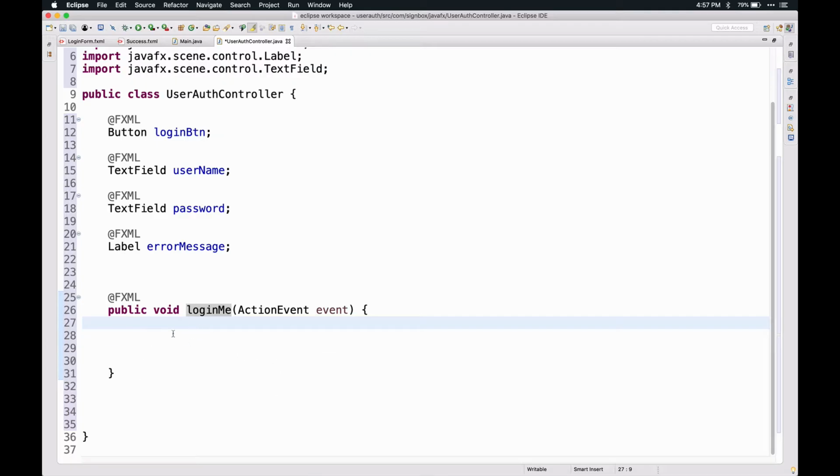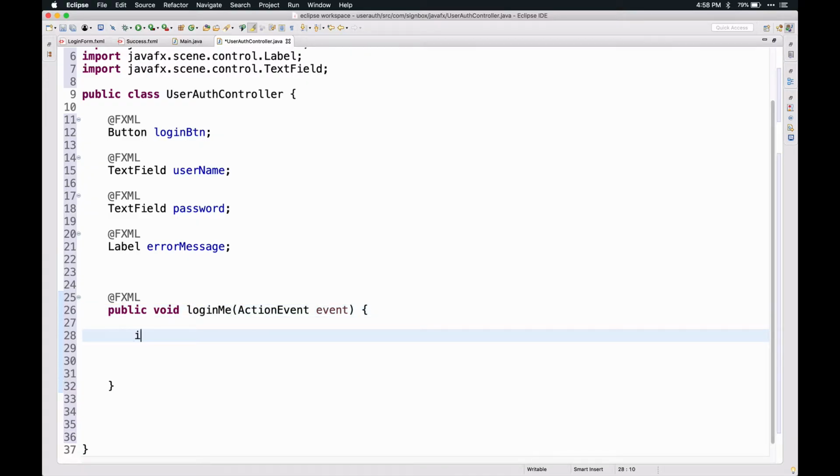So inside this method I need to create a logic for logging in the user. So this method should be void. Okay, so now this is the name of the method, and inside this method I will use if.